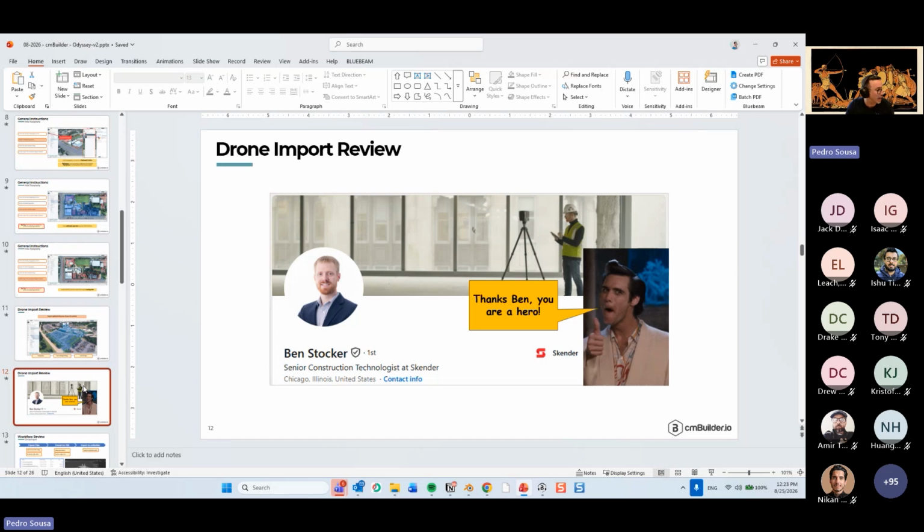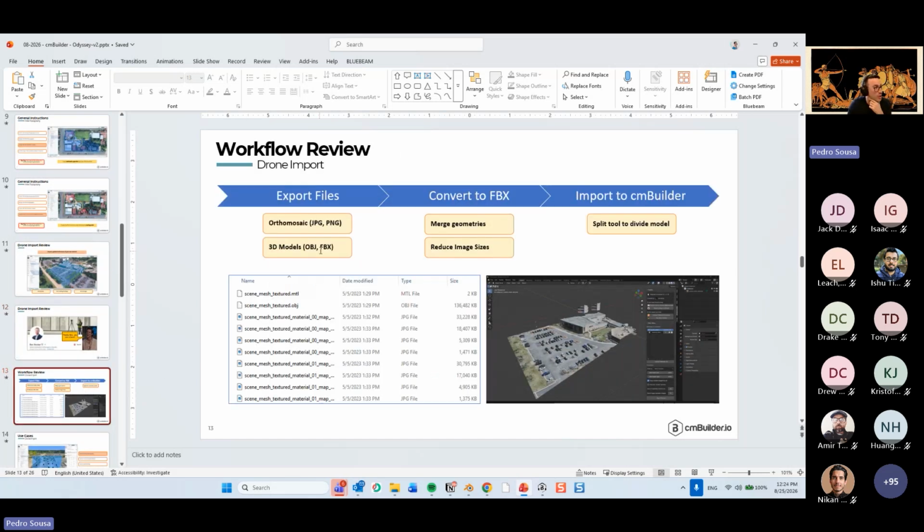There you go. Cool. So, workflow review. The workflow for you to bring your drone information into cmBuilder is very simple. I have a workshop that is very dedicated to this, and today I'm going to talk about the updates related to the Google Maps stuff. The first thing that you're going to do is go into your drone service. People use Drone Deploy, Propeller, Pix4D, and I started seeing some new names flying around over there.